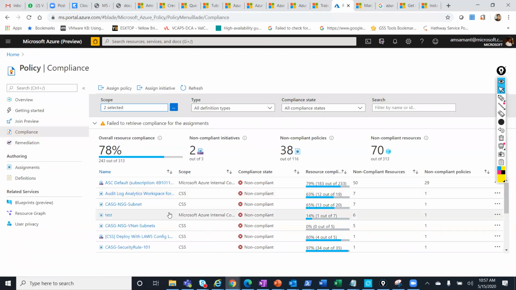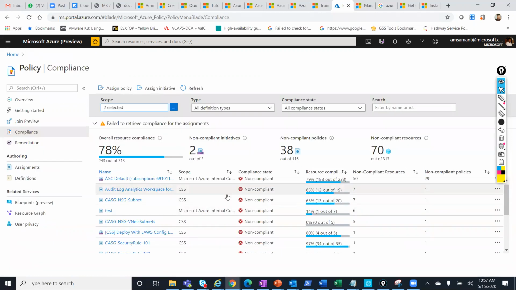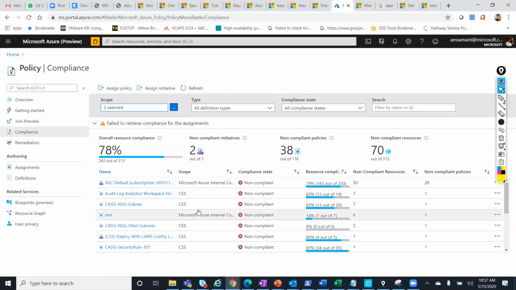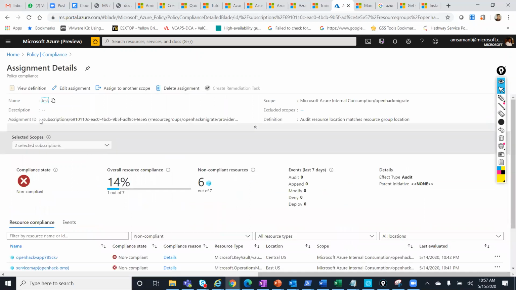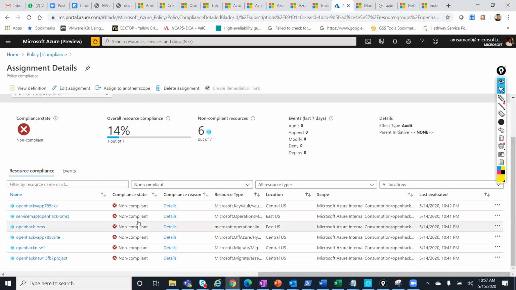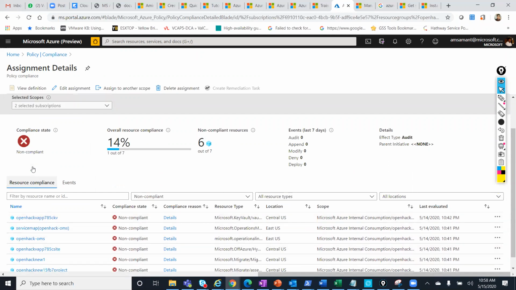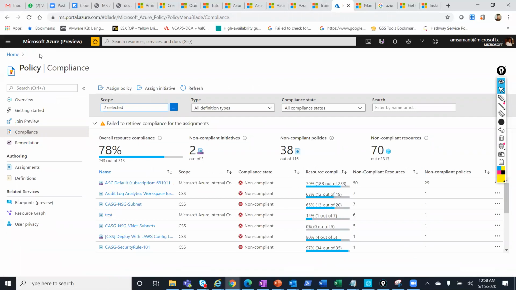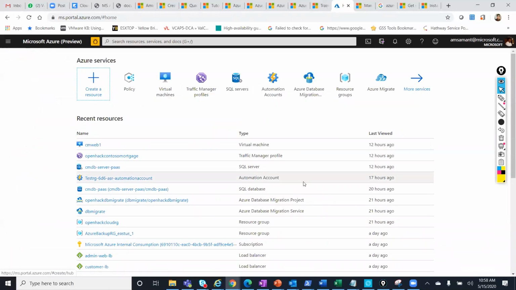If I go to policy compliance, there are some non-compliant policies as well, which are set here. So you can check and apply a remedy for that. These are the storage accounts maybe which are not meeting the policy requirement, right? So this is about policies and applying the policies to an Azure subscription. Any questions, guys?